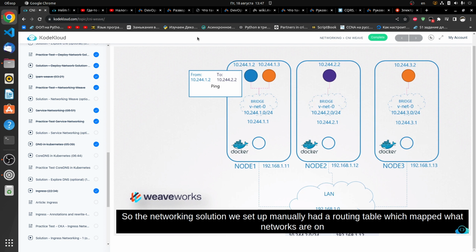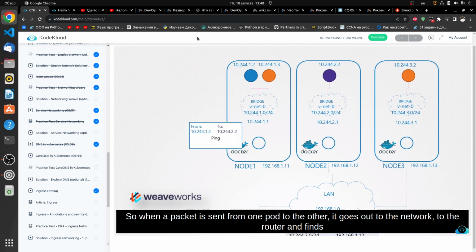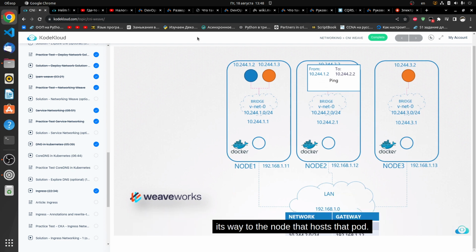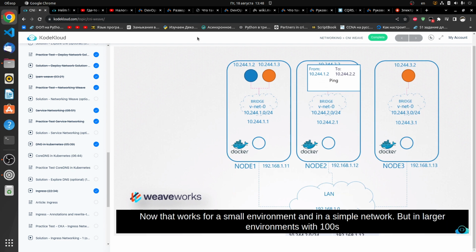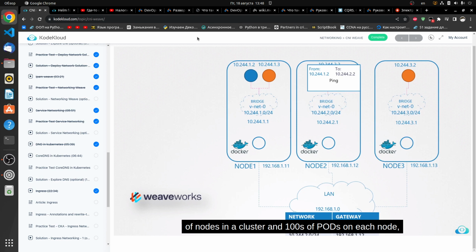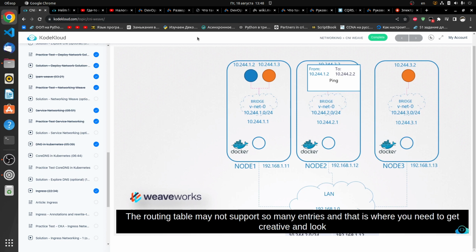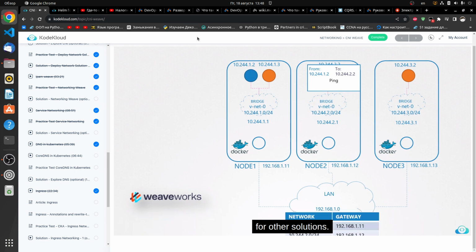So the networking solution we set up manually had a routing table which mapped what networks are on what hosts. So when a packet is sent from one pod to the other, it goes out to the network, to the router, and finds its way to the node that hosts that pod. Now that works for a small environment and in a simple network. But in larger environments with hundreds of nodes in a cluster and hundreds of pods on each node, this is not practical. The routing table may not support so many entries, and that is where you need to get creative and look for other solutions.